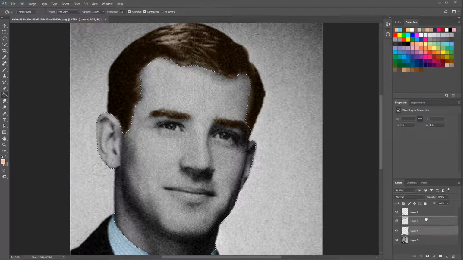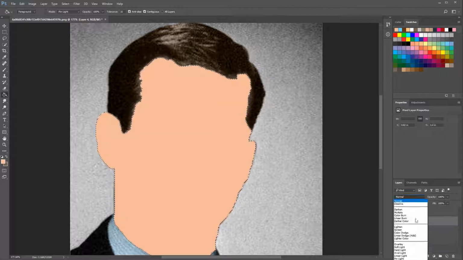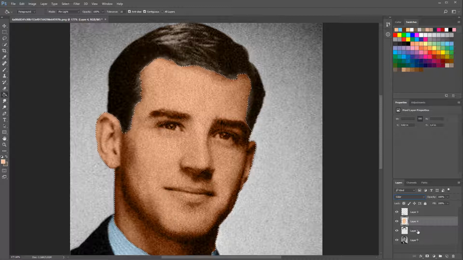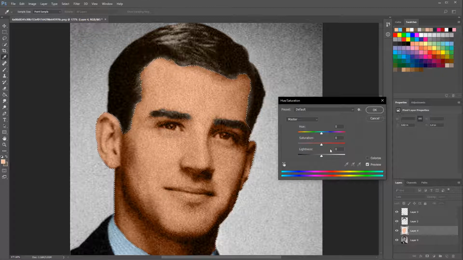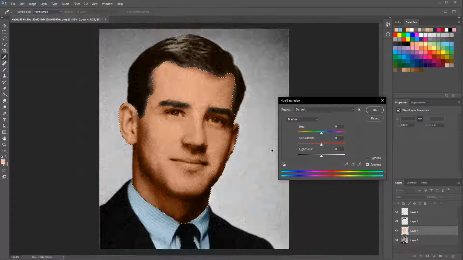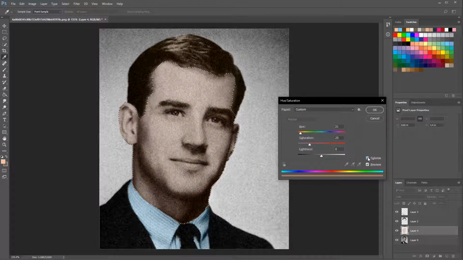We want it under the eyebrows. I believe the eyebrows are, not sure, we'll figure it out later. Put that right there, and then make that into color. I guess we could drag. Let's see. Yeah. Go to Image, Adjustments, Hue/Saturation, and now let's really work here to kind of get this right. I'm gonna colorize for starters.